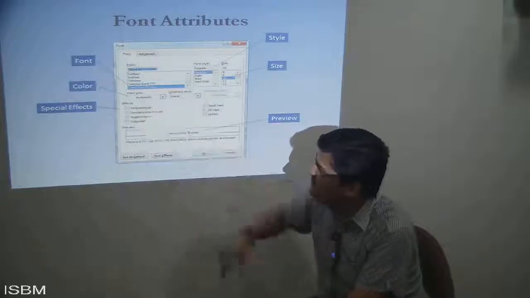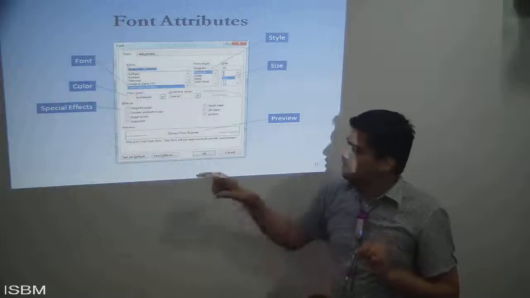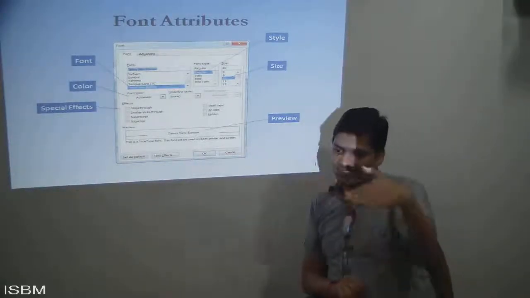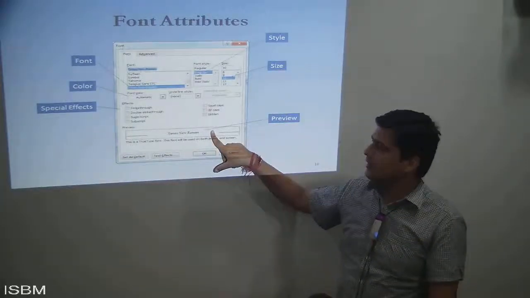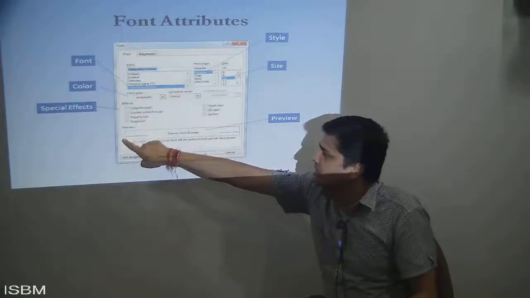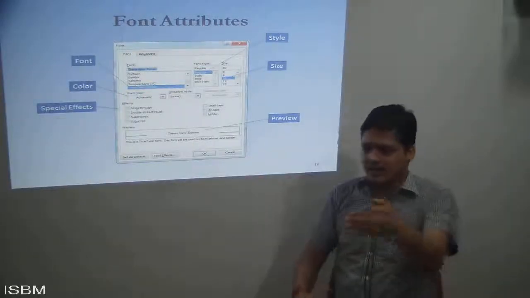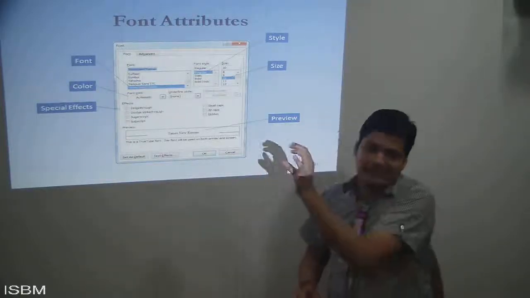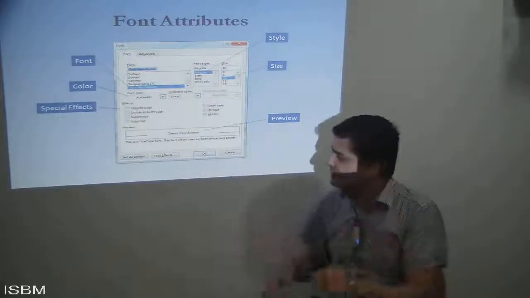Then there is a special effect, like strike through. Strike through is when, while writing, sometimes I do not want a sentence. So what I will do is strike it. You have to select that sentence and put on the strike through. It will draw one line over it, and after that you can write over. So it will not show that you have deleted that sentence and are writing something different. You have struck that line and you can write other things.